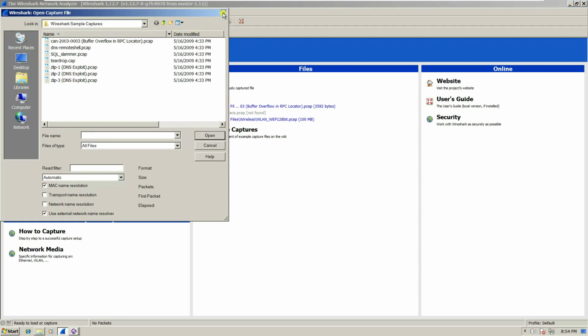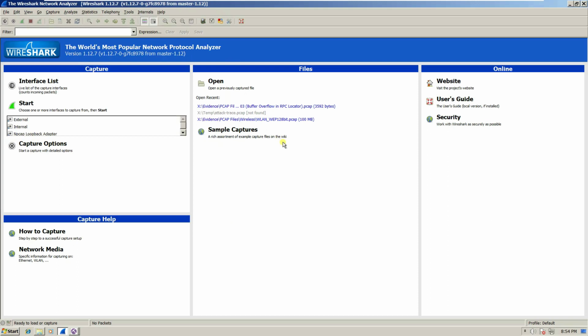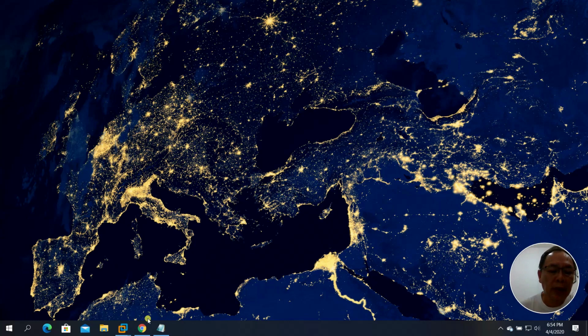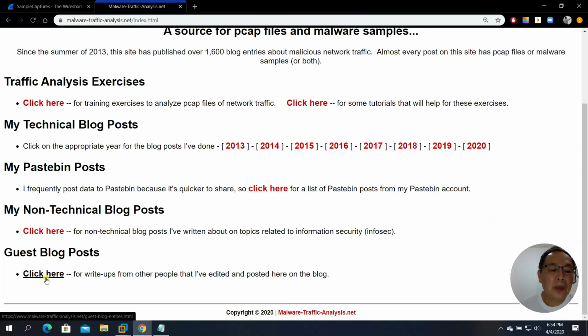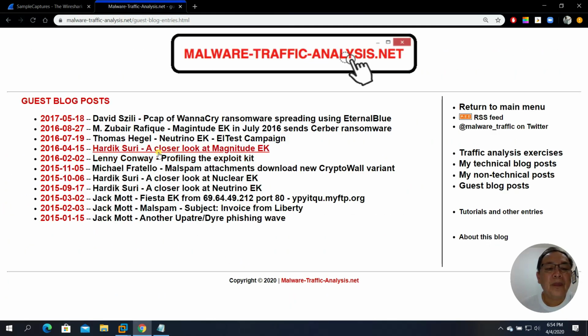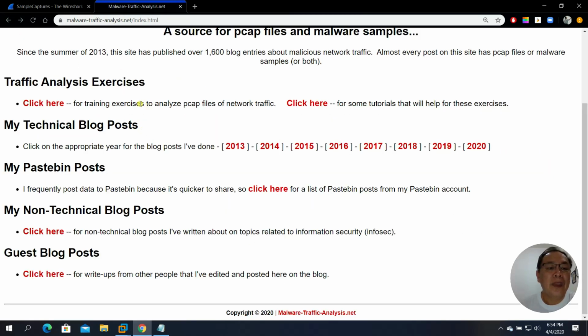I forgot to mention that if you don't have anything to view, you can download some sample traffic from Malware Traffic Analysis. For example, you can go to the guest blog and then download WannaCry, Magnitude EK, server ransomware, EITest campaign, and so on and so forth. You can even download some sample traffic analysis by clicking on this one.